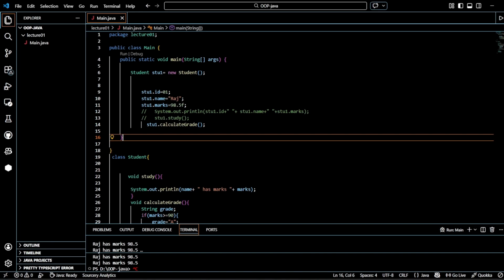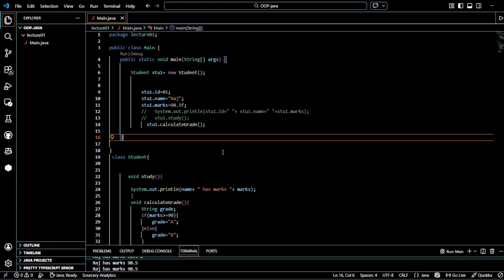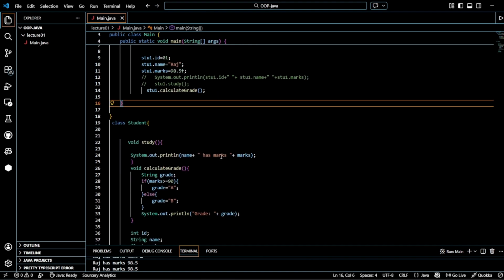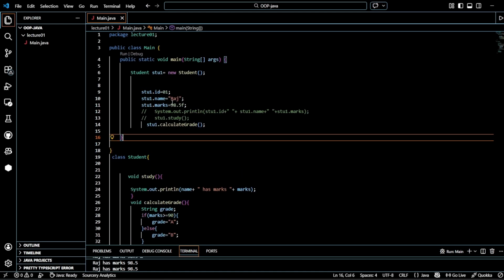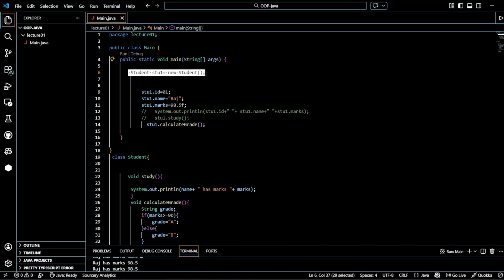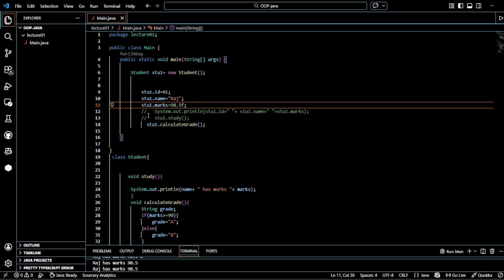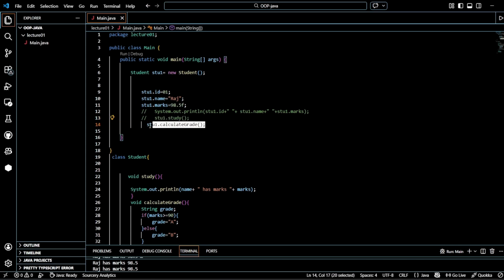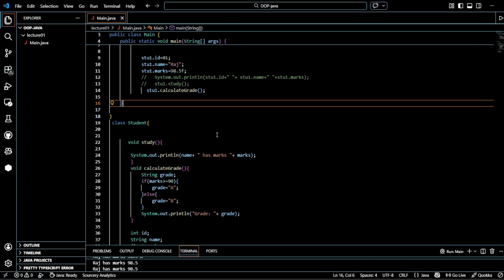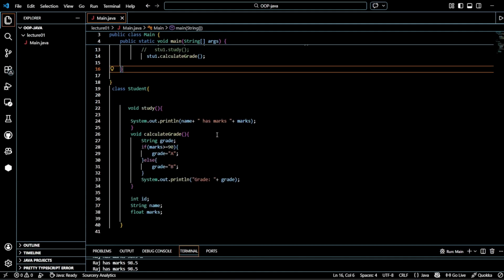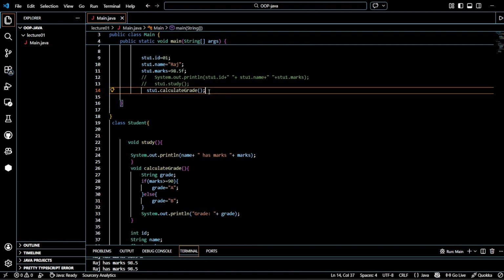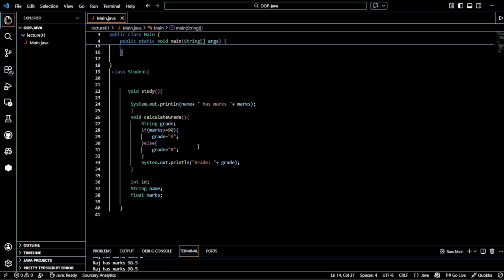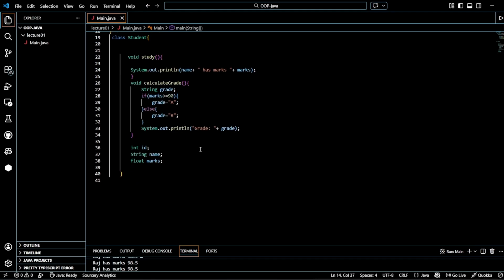So I have told you the entire program execution: how the program starts execution in the stack, then object creation, then initialization, then how the method calls work in stack memory, and how Java deallocates the memory or deletes the object from the stack and heap memory respectively. I have told you in detail.